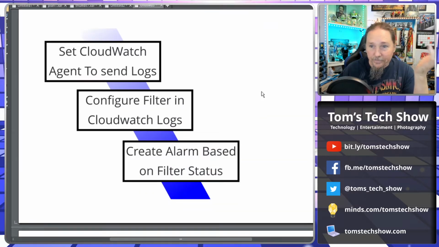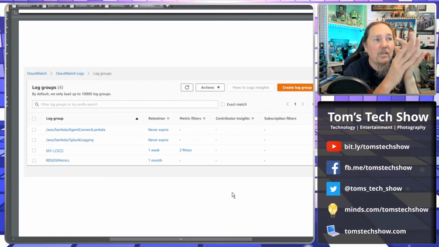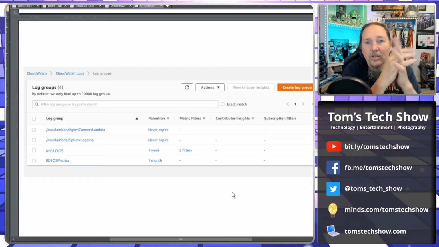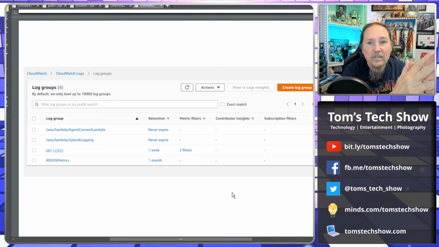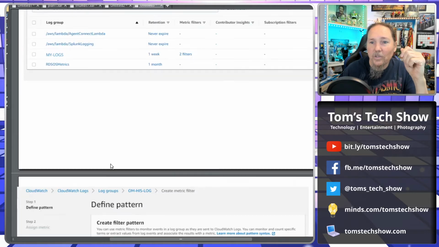Okay, so now we come here and we look and we see that it starts running, and we give it a minute or two. Usually it only takes, last time I did it, about 30 seconds to get these logs started into a log group. So we see I have my log group. I already have a couple of filters set up for other testing, but we have this group called my logs. Okay, so then we create a filter.